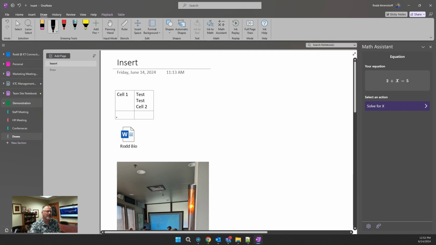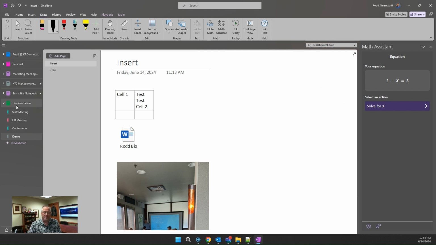OneNote is a note-taking application that can run from any web browser. You can install it on Windows or Mac, plus smartphones and other mobile devices. The interface is similar no matter what device, and it stores your notes in Microsoft 365 Cloud.